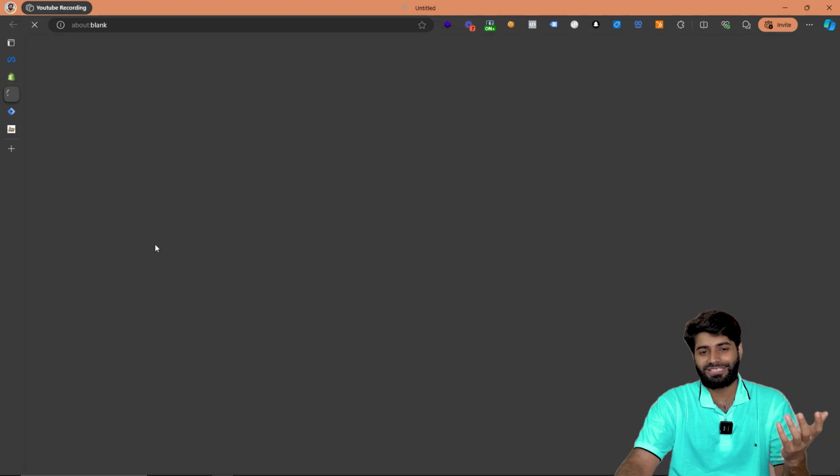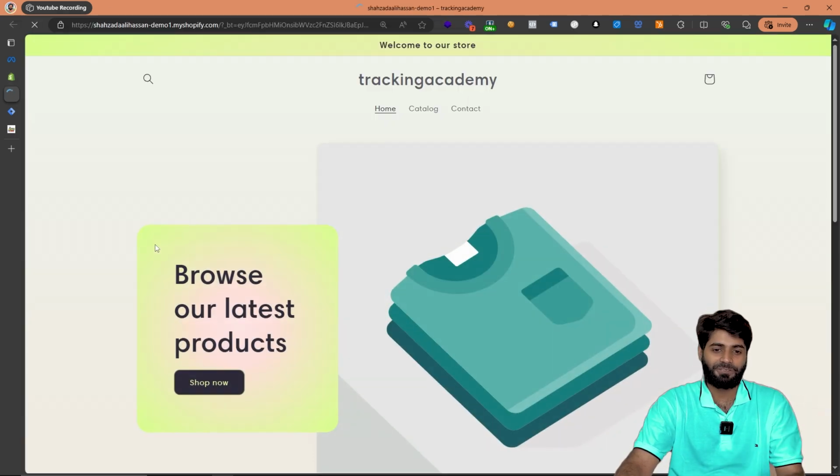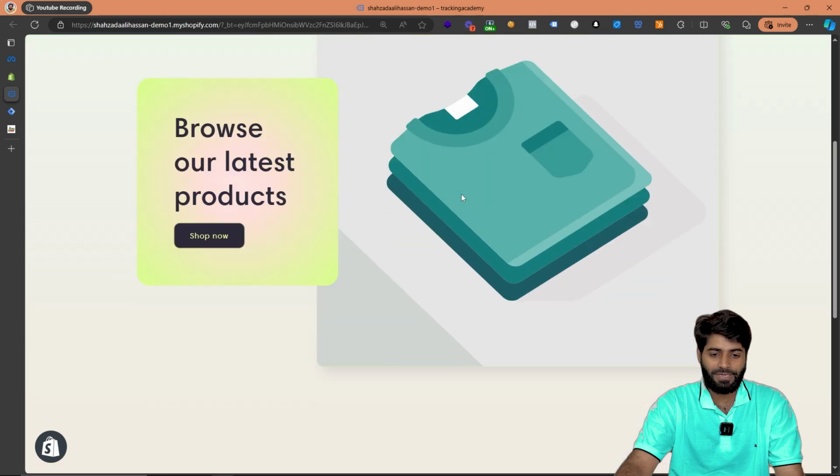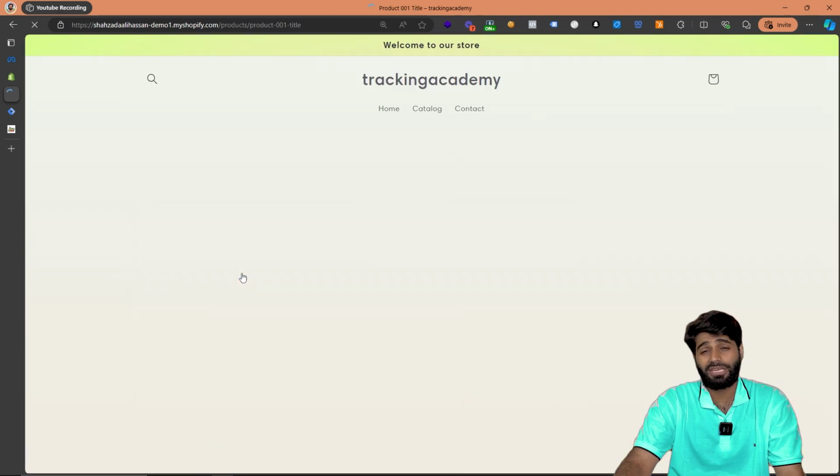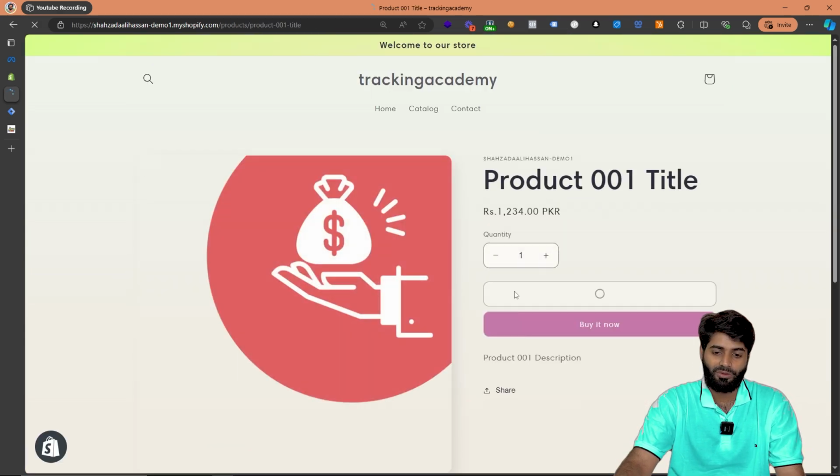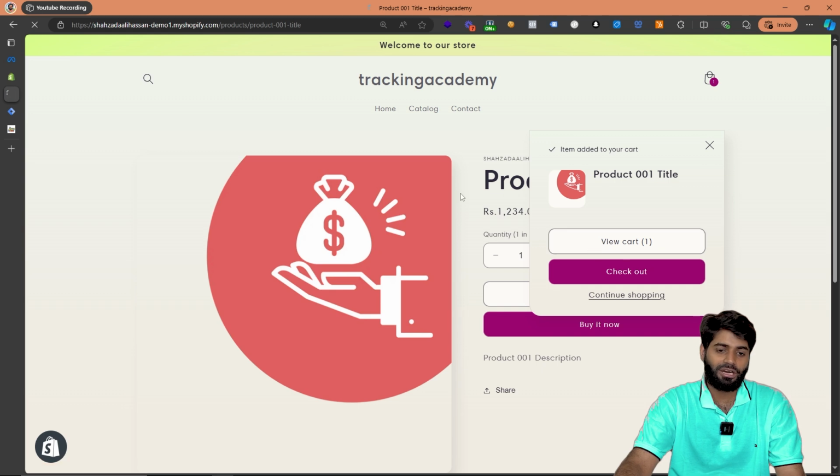So let's go to the online store front end and go to the cart page. Since I don't have any items in the cart, I'm going to add something in the cart so we can actually see if the data layer is working. Once I have added some items, I'm going to the cart page now.